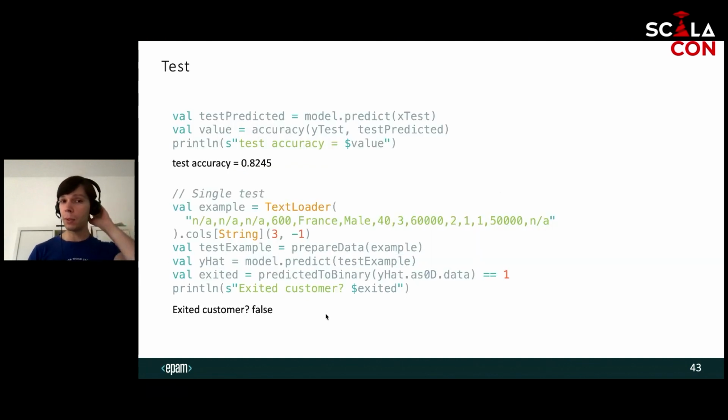If we test our use case with the churn modeling and apply those test tensors that were left at the very beginning, we will also see good accuracy with 82% of right answers. And some single tests for one example, just for fun to see what's going on. If we apply this data, will a customer with such data exit or not? It predicted false, which means the customer doesn't exit.